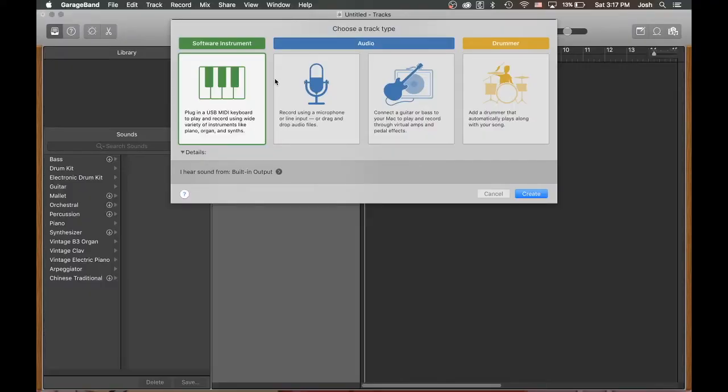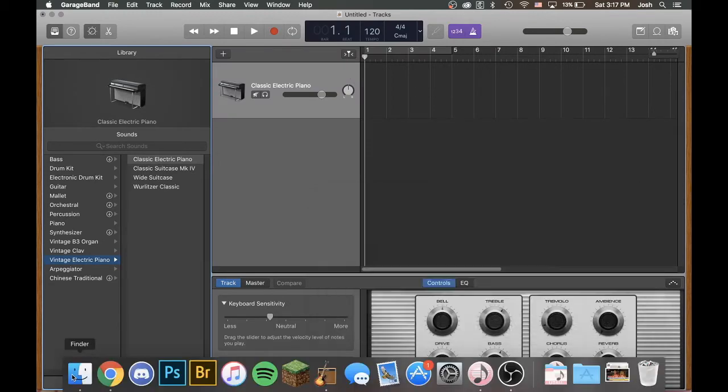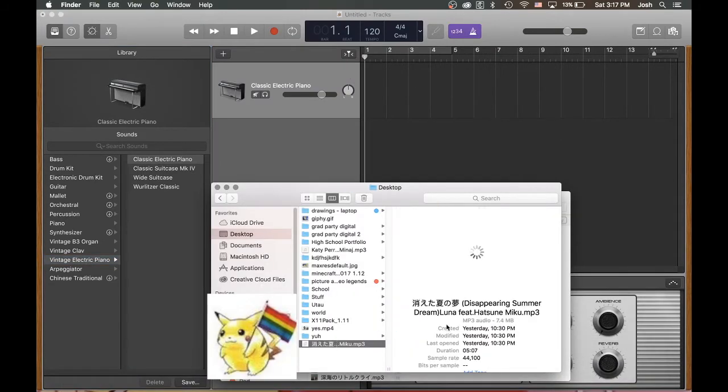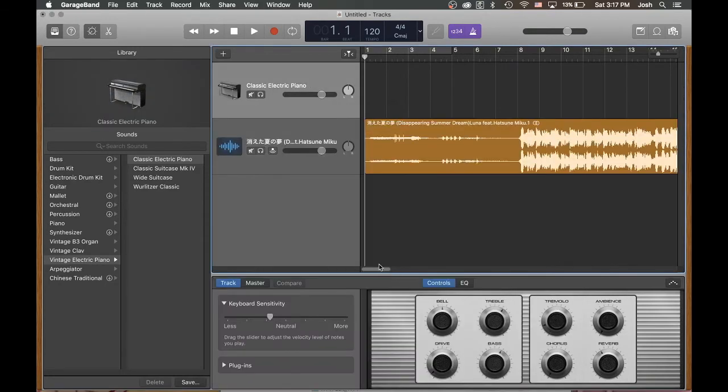So we're going to create a new empty project, and when you open it up, it's going to ask you to make a track. So we're going to choose software instrument because that's where we're going to make the MIDI region. Below that, we're going to add the song. So I'm going to do the new Luna song. So now you have the song in and a software instrument.